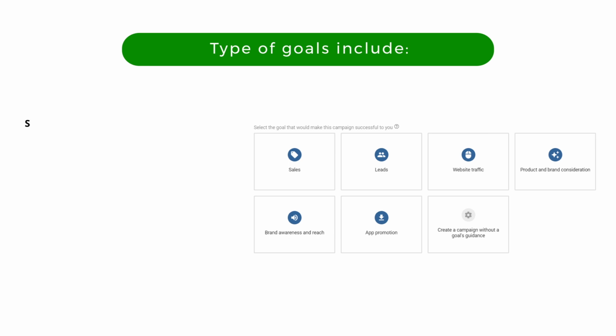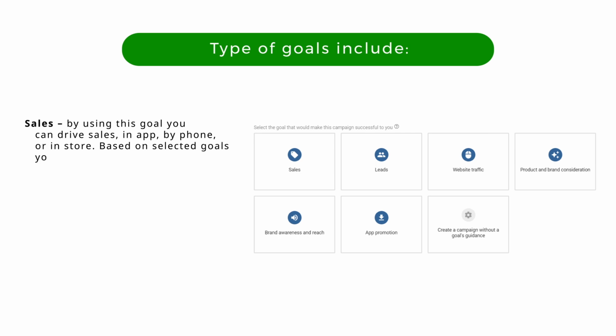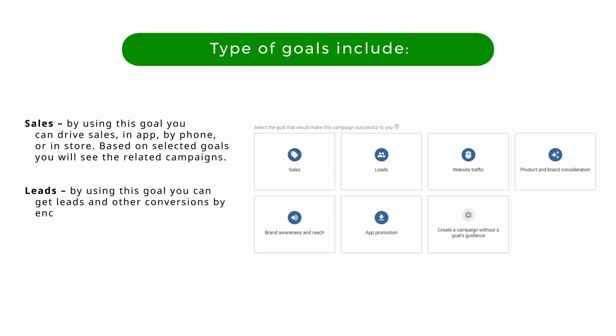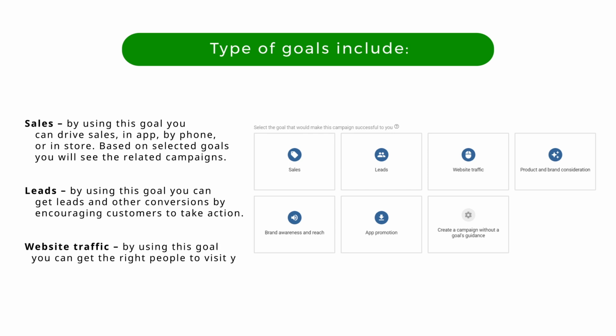Types of goals include sales. By using this goal you can drive sales in-app, by phone, or in-store. Based on selected goals you will see the related campaigns. Leads. By using this goal you can get leads and other conversions by encouraging customers to take action. Website traffic. By using this goal you can get the right people to visit your website.